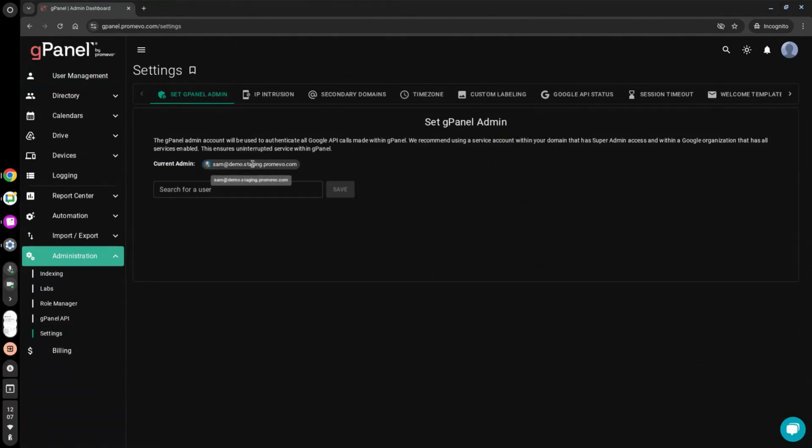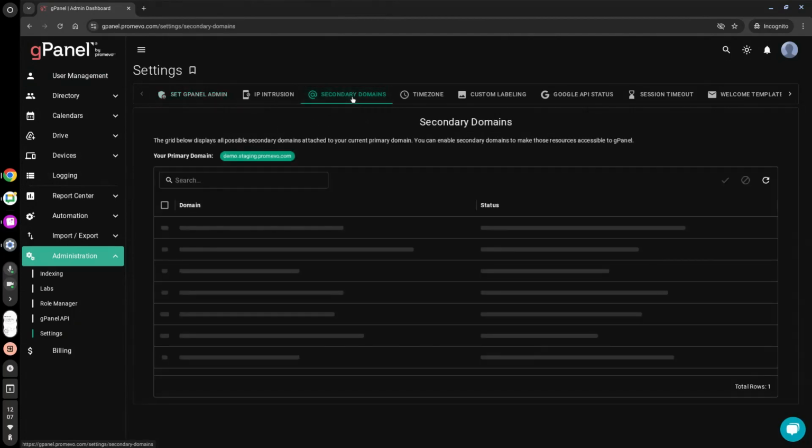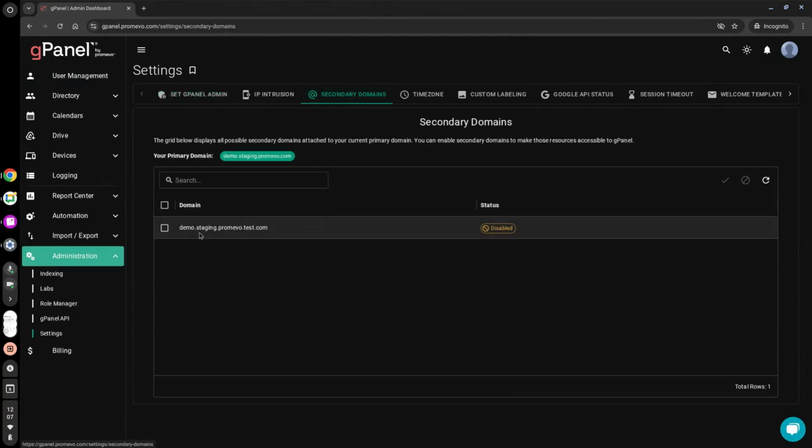So if you know that you have a current application admin that may be leaving in the future, you may have to deactivate their account. You do want to go ahead and change that to an active user to avoid any service interruptions. The gPanel settings encompass a range of other functionalities, including the ability to enable secondary domains. So if you have maybe four other domains that you also want to help manage those users, you can just come in here, click, and enable.